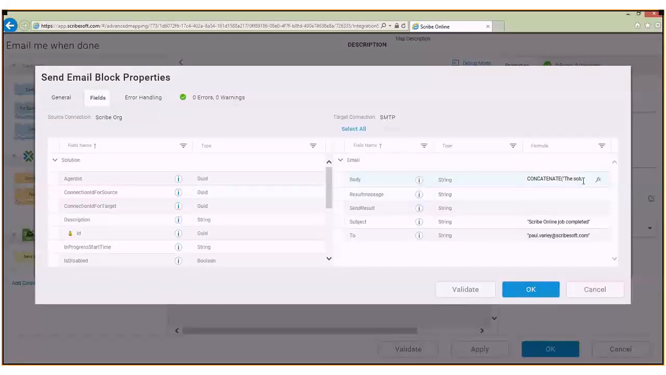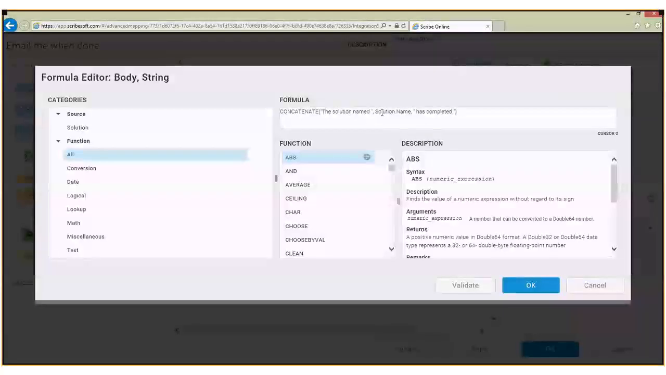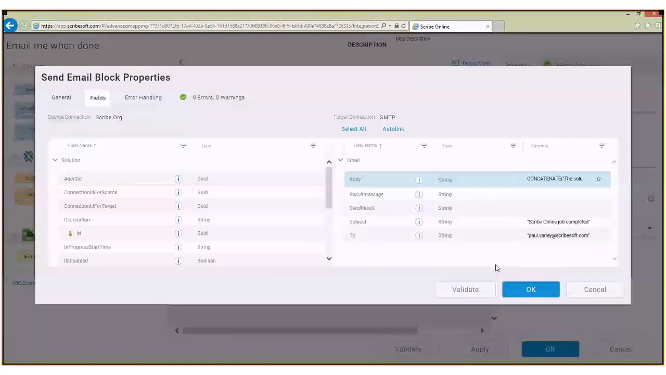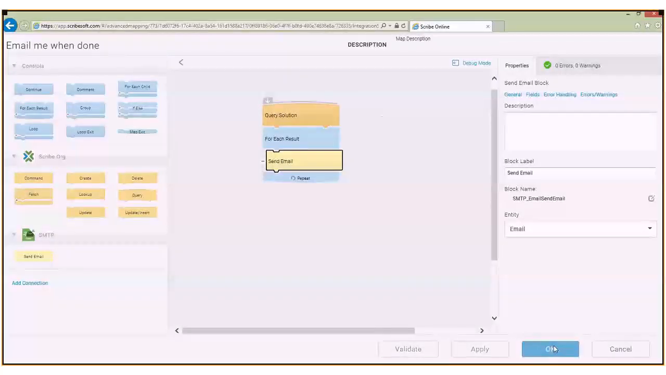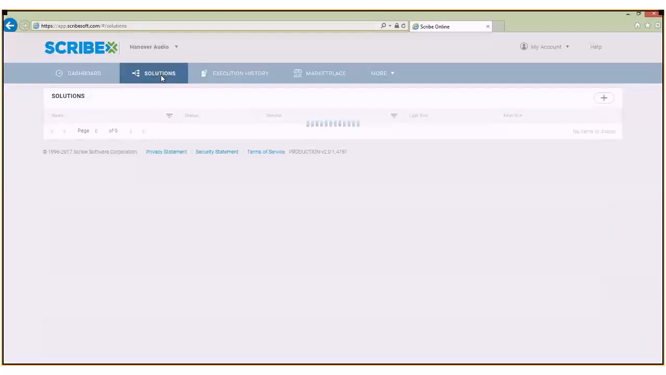And then I've got a simple message in here that just tells me that the solution named X, which I think is migrate contacts, has completed. And then I'll get an email. I don't have to wait around for that to finish. All right, so that's how it's all set up. Why don't we try it out and see if we can get this to work.